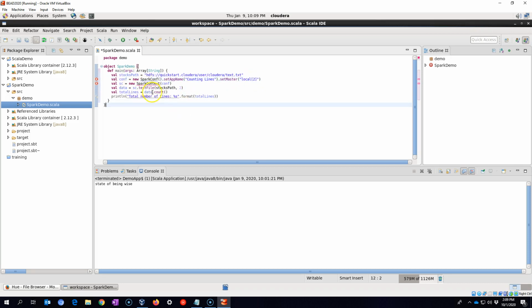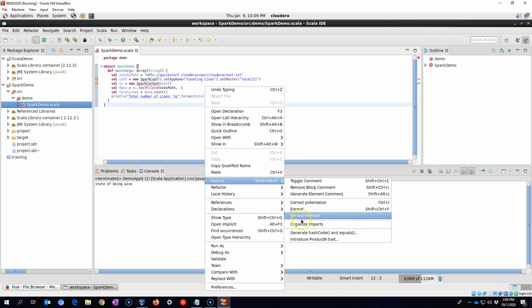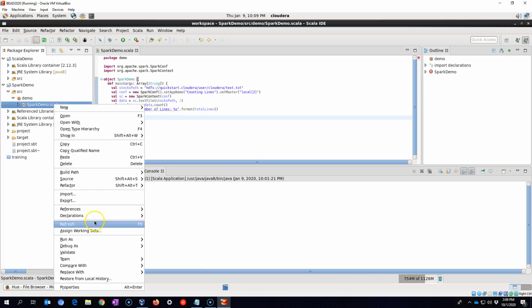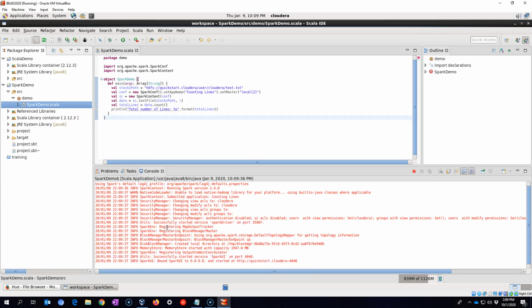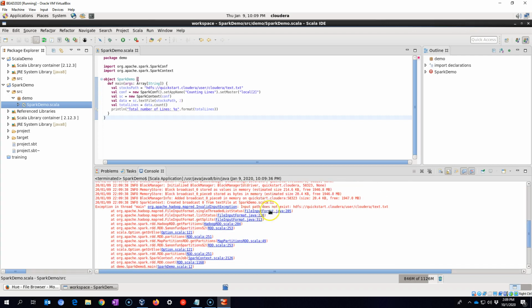Then you can see that it is not able to recognize libraries. So go to source and say organize import. It picks up the right libraries and your errors are gone. You can run the application as run as Scala application. That should start the cloud. It submits the job to Spark. There are many things happening here, and then it says it can't find the file text.txt.